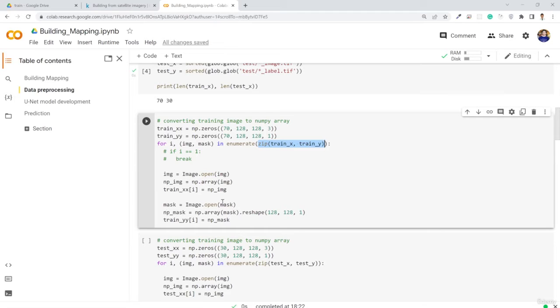And same thing for the mask dataset. So here I open the mask data and then convert it to a NumPy array. For the mask data, actually, there was only a 128 by 128 shape, because there is only one band, so the last dimension is not there. That's why I reshape it into 1. And then again I assign this NumPy array to the train y variable.